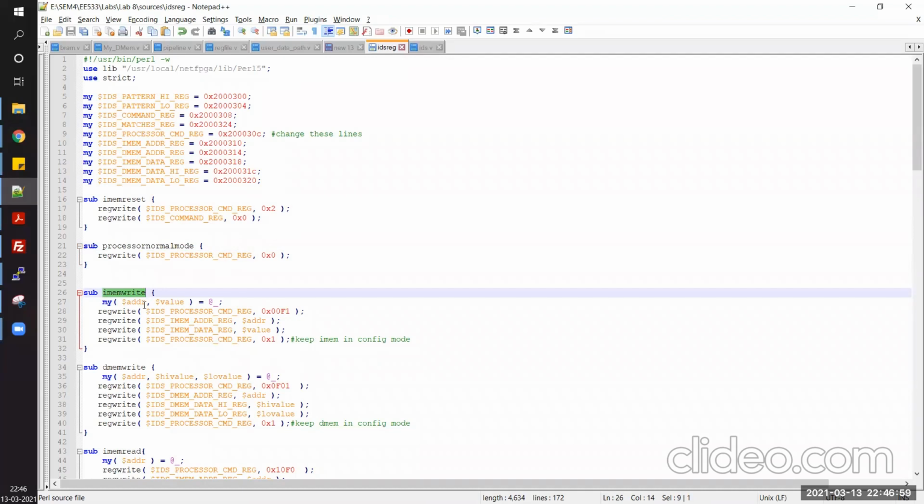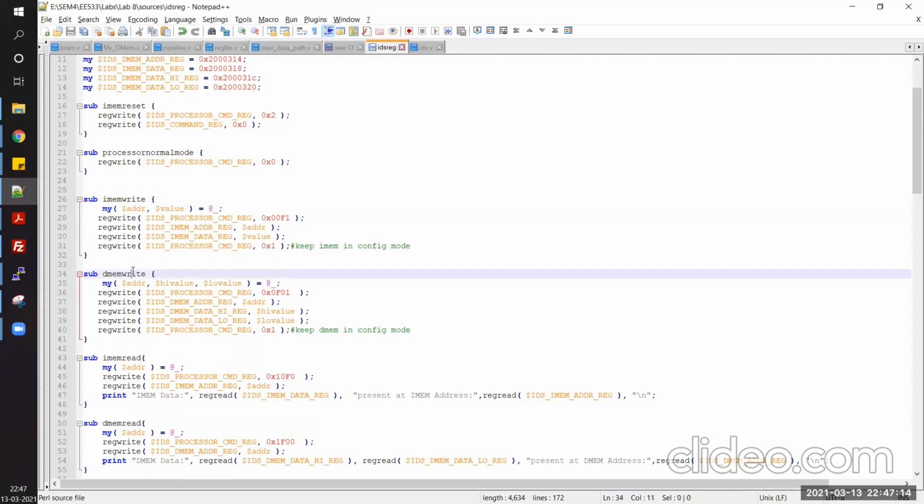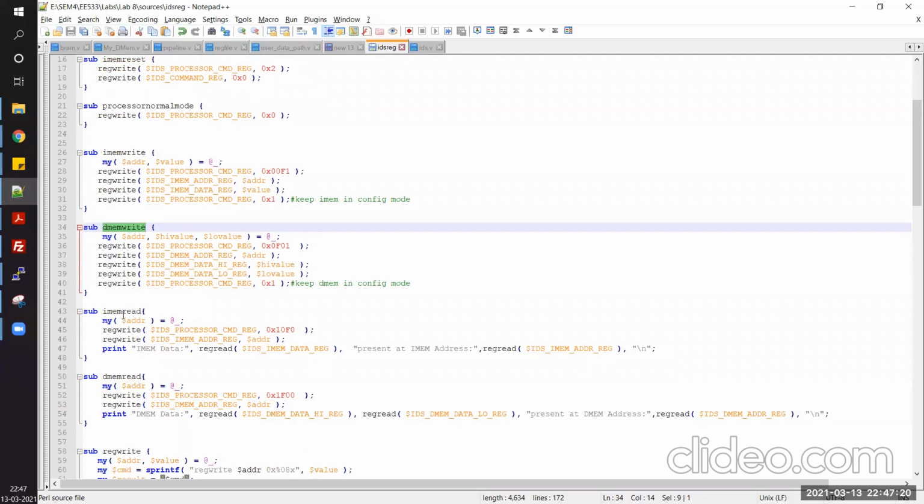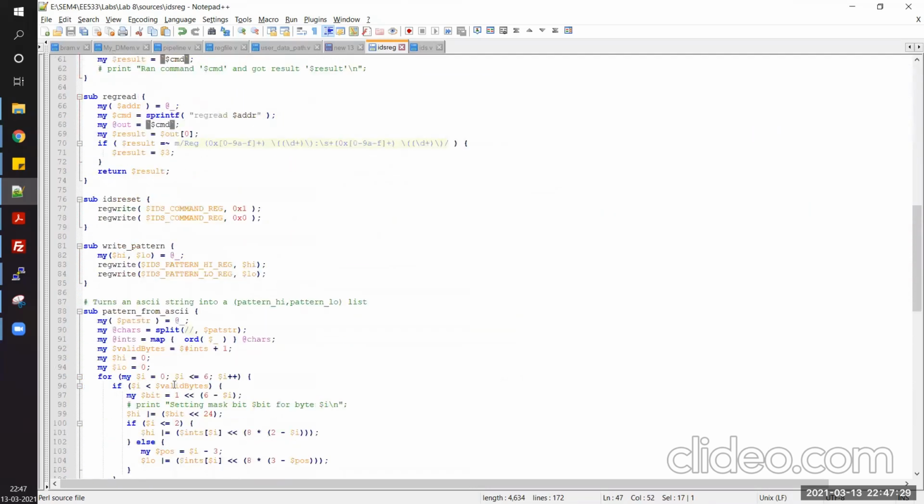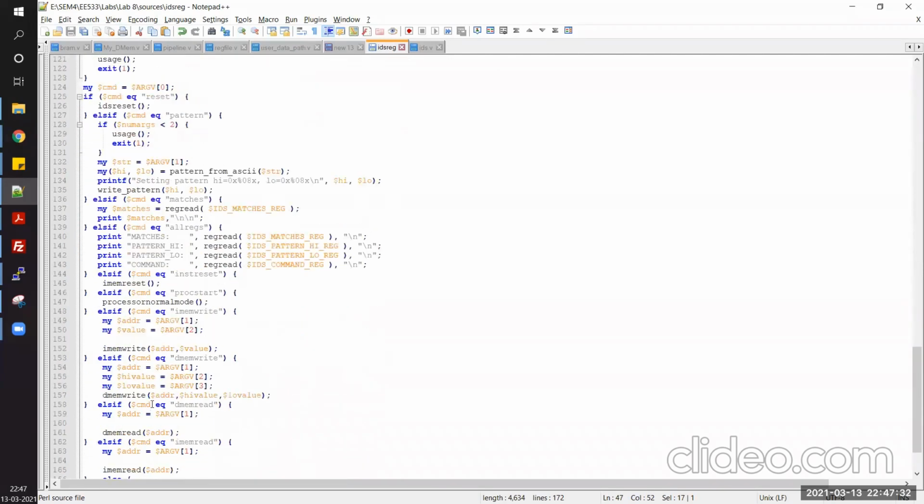Then there is a function called imem, that is basically instruction memory write, and it is based on the values which are passed to the address and value. And those corresponding values are written, and it is then accessed in the IDS.v module. Then we have data memory write, which is similar to instruction memory write. After that, there is the imem read function, which is basically taking the address as the input, and the corresponding data is printed out on the statement. And all these functions have been called in the argument section. So if we have the string present in our command, we can access these registers and these functions specifically.